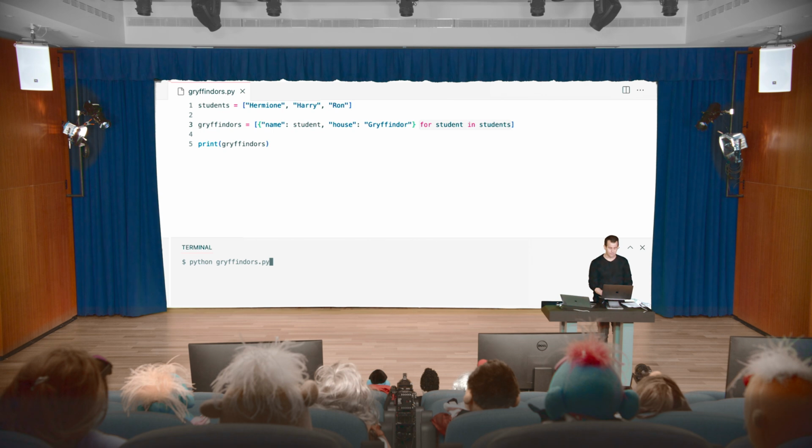Now, let's print this again. python of gryffindors.py and hit Enter. And now we have the exact same output. So instead of 3 lines, it's just 1. It's a little more cryptic to read at first glance, but once familiar with list comprehensions and this sort of syntax, it's just another way of solving that same problem.